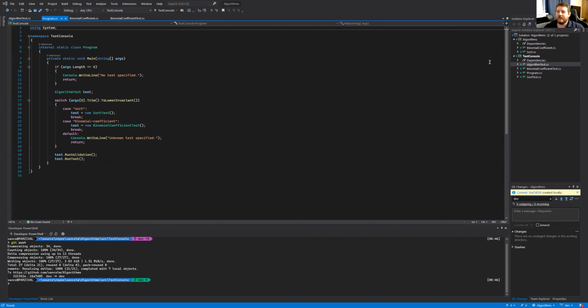And I can include my previous testing on sorting algorithms, as well as the current one, which is on doing a binomial coefficient. Now, the main program is really simple. It allows you to enter at the command line what test you're wanting to perform. If you want to do a sort test, I do that, or you can do a binomial coefficient test.